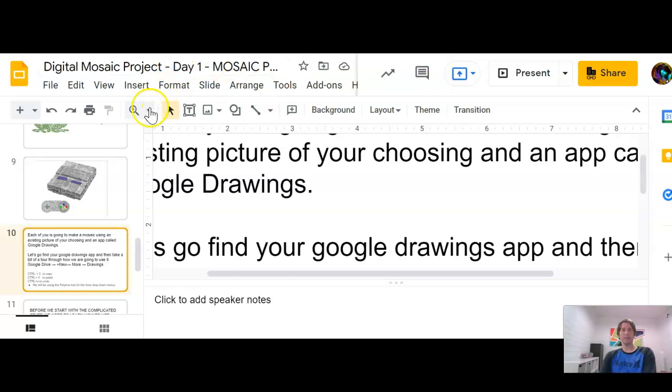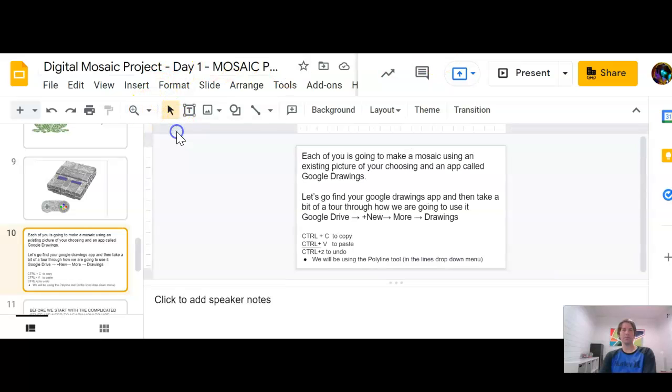So slide number 10, if I can zoom back out, I'm just going to fit. It says each of you is going to make a mosaic using an existing picture of your choosing and an app called Google Drawings, which you all have access to. Some of you have maybe even done a project similar to this before with me in class or in a different class, and you've used Google Drawings. If not, it's a free app that all of you have, and I'll show you a video that shows you how to get to it.